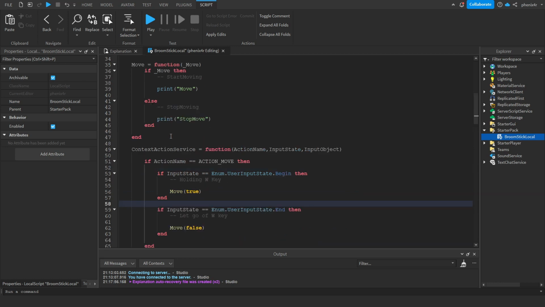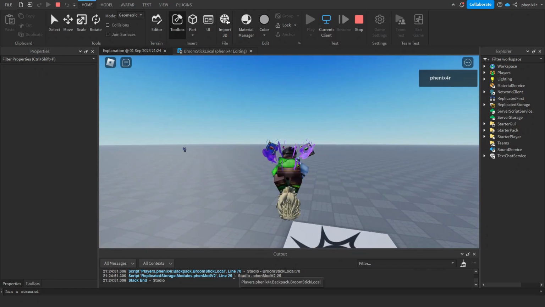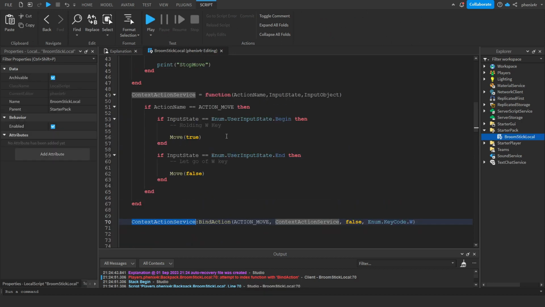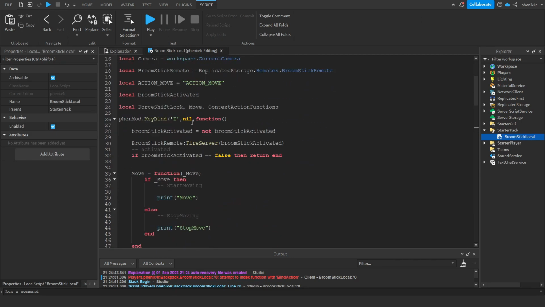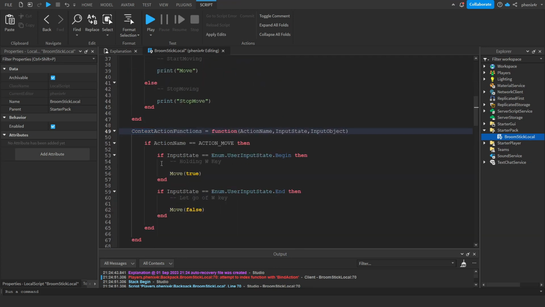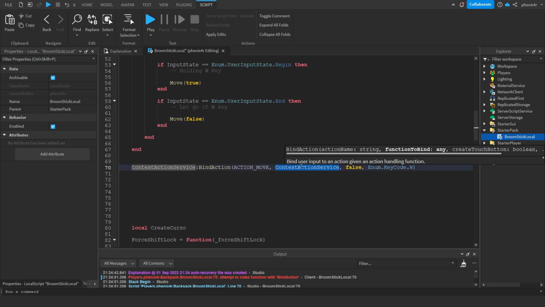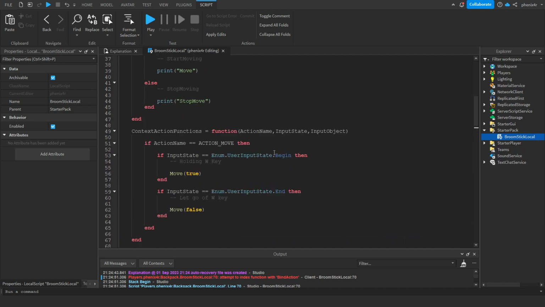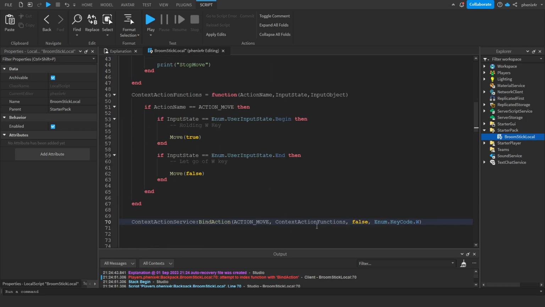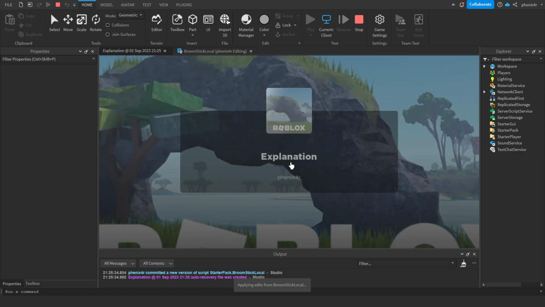If we go ahead and test that, I activate the skill and there's an error, an unexpected bug. Let's see what happens. Attempt to index nil with bind function. Oh, I see what I did. I called it context action service instead of context action functions. And I also fired the context action service here instead of our actual function. Did anyone catch that? So the function, and then I play. And now we test.